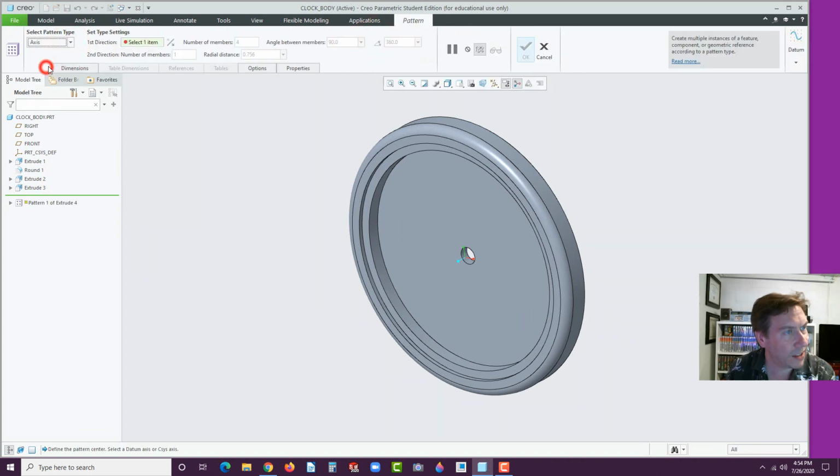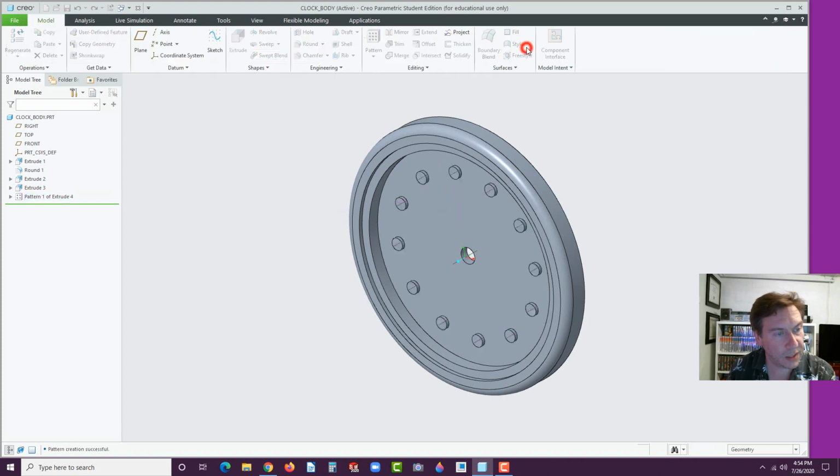Now we can pattern that, so select the extrude 4 from the model tree, go to pattern, you're going to have to go to axis, and now this is where you're going to have to turn on the axis display, select that axis, type in 12 digits that we want to see, and then 360 divided by 12. It's going to give us 30 degrees. Hit OK. And you can now turn off the axis display, otherwise it gets a little annoying.